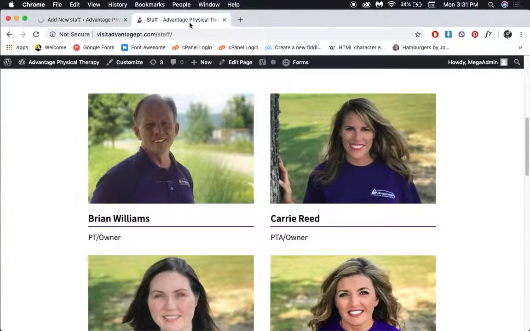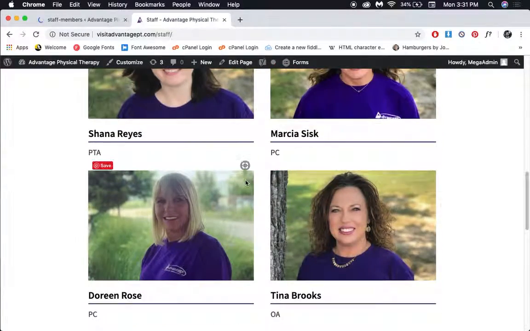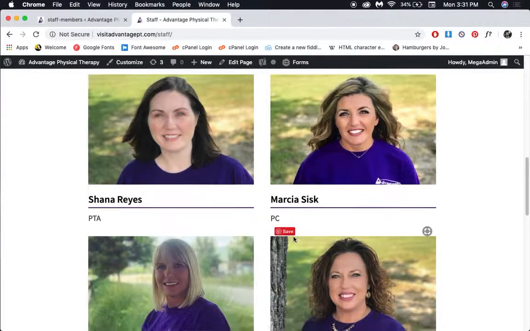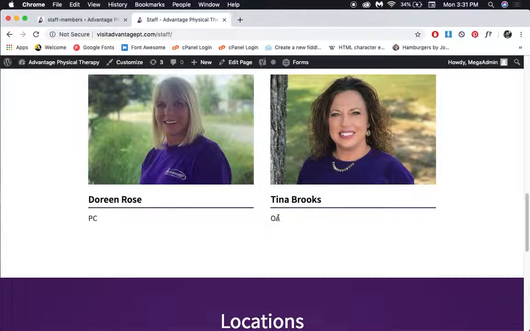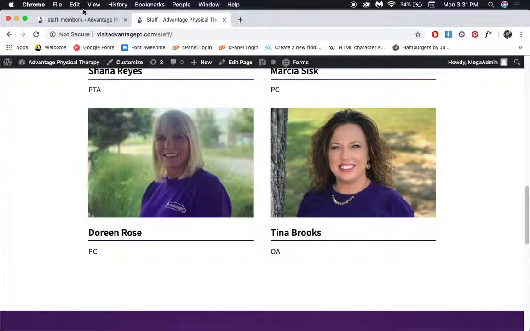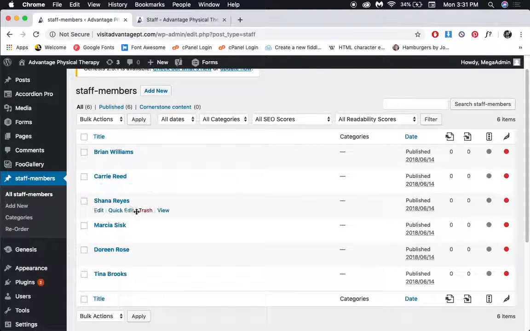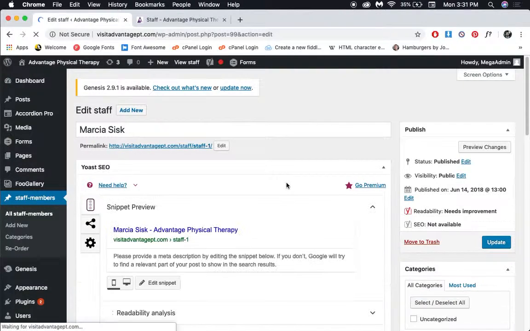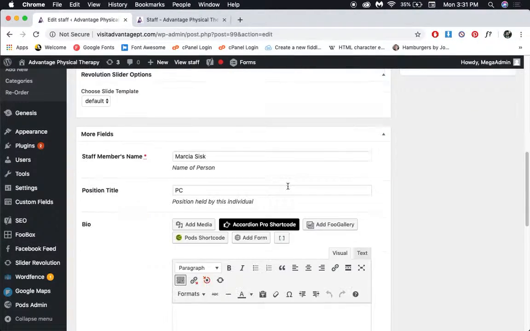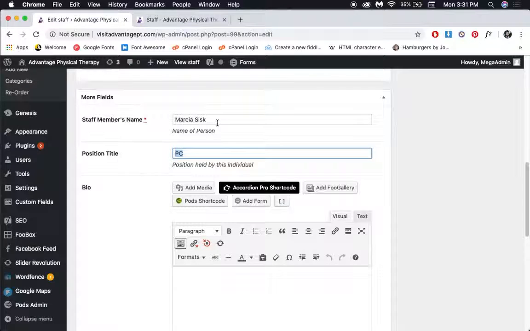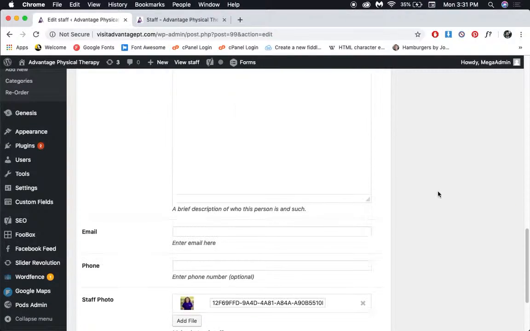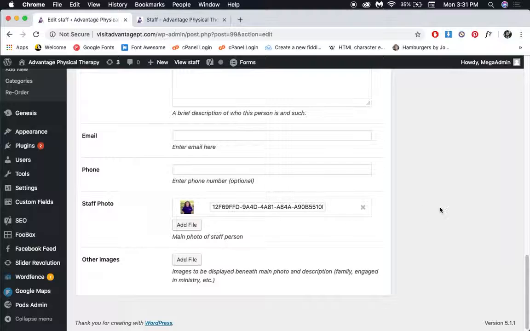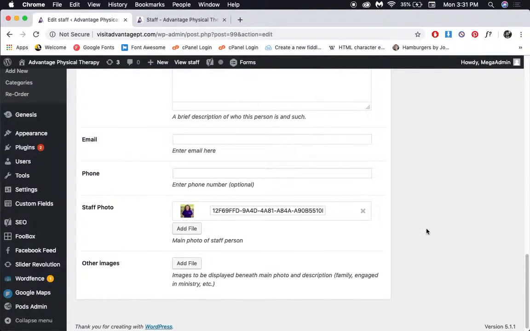And let's say one of your staff members were to get married or change their position, so you need to change their name or their title, or if they just like to update their photo, you can click on whoever you'd like to update, and then in much the same way as you would add new people, you can just come in here, edit their title, edit their name, or come down here and switch out their photo by clicking X and then adding a new file.